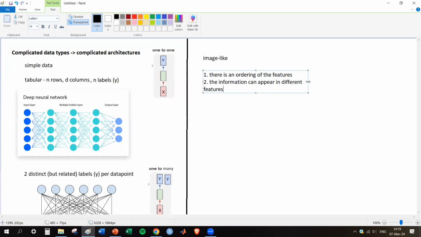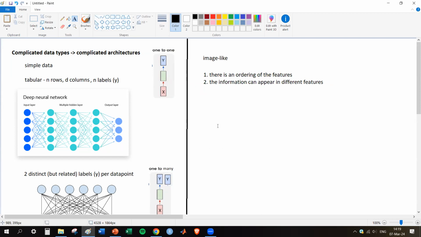So what do we have to do with this image-like data? What do we have to do for it?